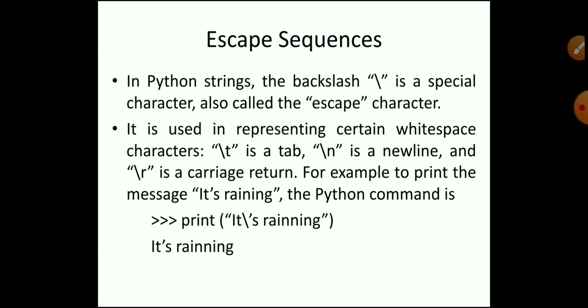Next one, escape sequences. It means a space, a white space in a program. At running time also we have to give a space. That is called white space, and for that we have to use some symbols. What is that symbol? Backslash. So for white space we have to use a backslash in a Python program itself. So what is that symbol and how do we use it in a program?